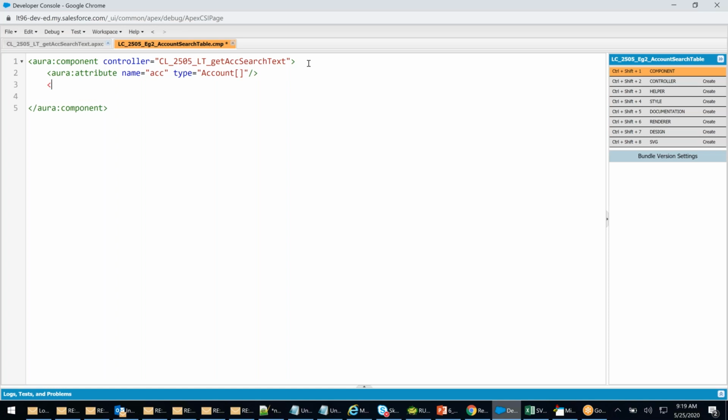Next, aura attribute, name equals search text st, type equals string. Now, till here it's all okay. You did this. Something is changing from here.